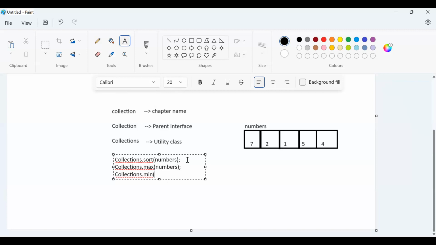Like this, you have many utility functions in the Collections class, and these are all static methods. Directly you can invoke them with the help of the class. No need to create an object of Collections. So a static method can be invoked directly with the help of the class name, correct? So that is what the Collections class is for.